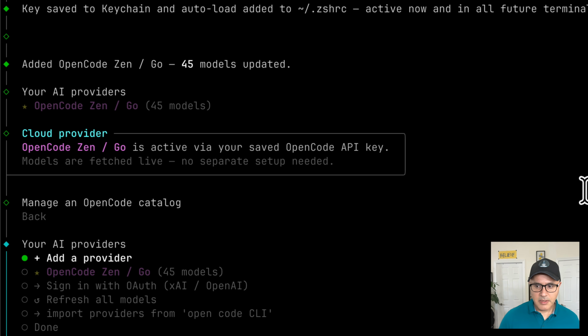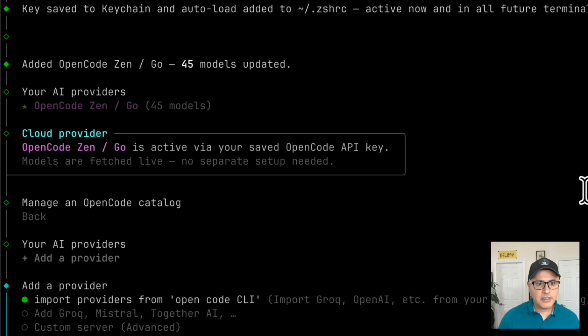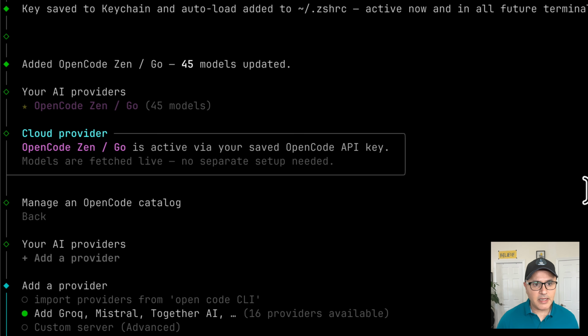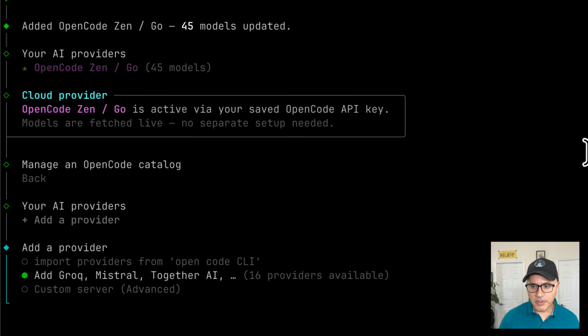So that's one. Let's add another one. I'm going to add just one more provider. I'll actually add two more, and I'll do it quickly, so I may fast forward so you'll see the process, but I will add Anthropic and I will add OpenCode.